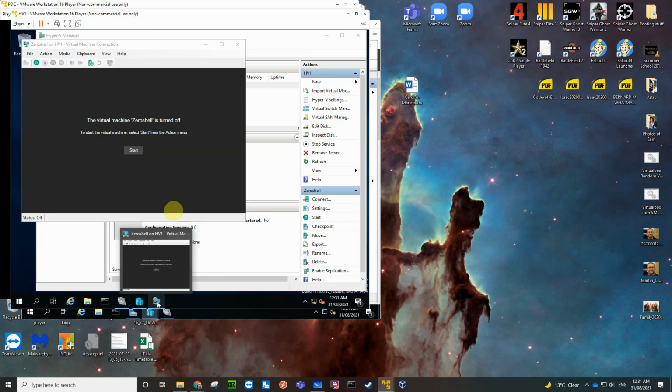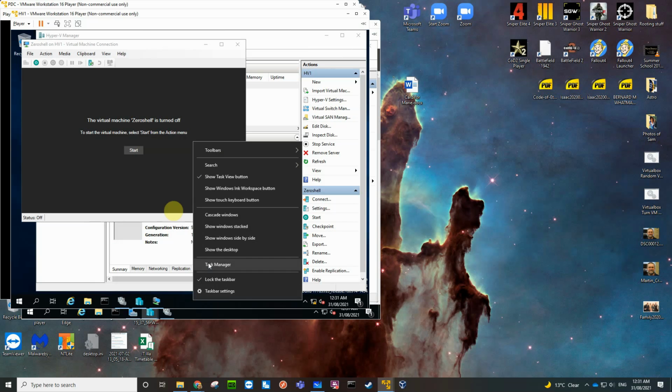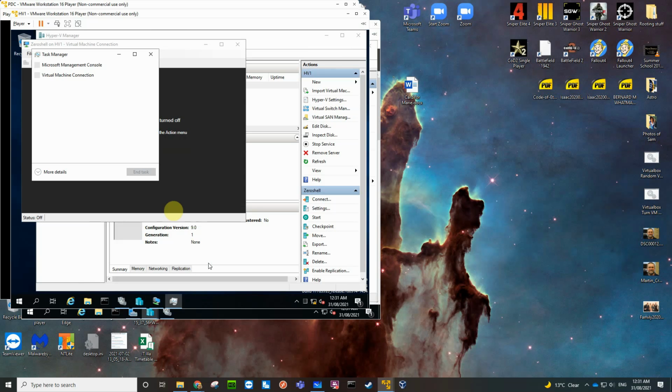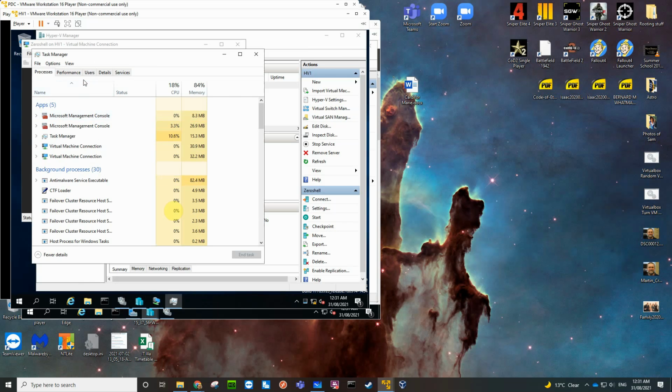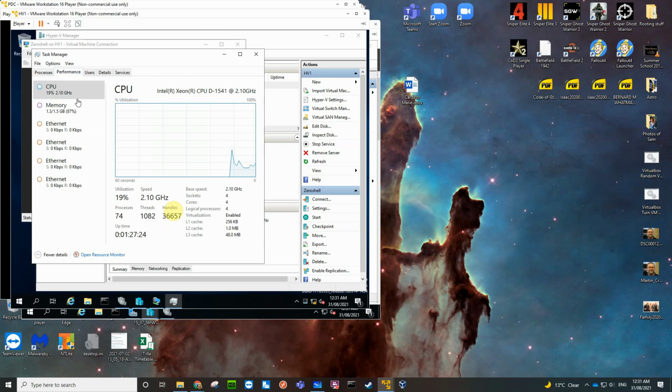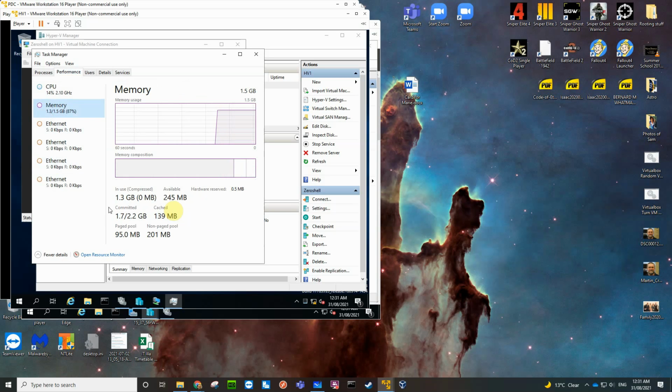We've got the HyperV, got the actual virtual machine, and we've got the failover cluster. How much RAM have we got running? More details. We're using 84% of the memory, so looking at the performance memory, we're only using 1.3 gigabytes. We've got 245 available.